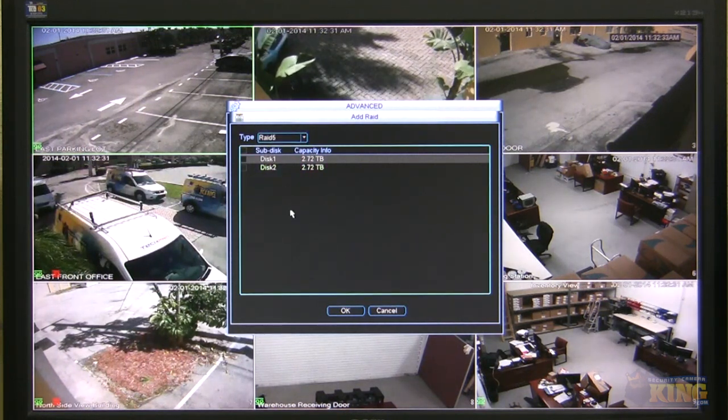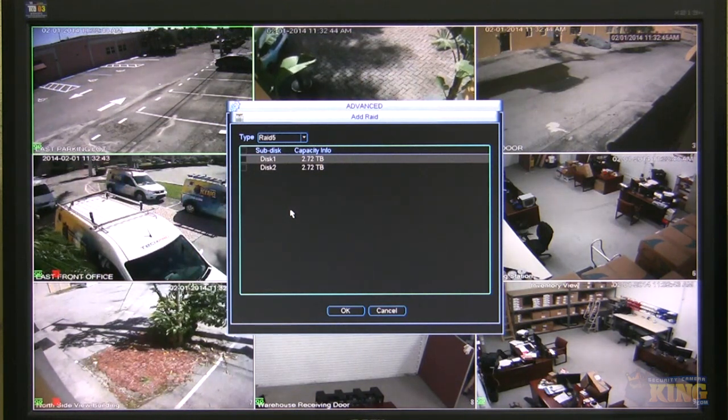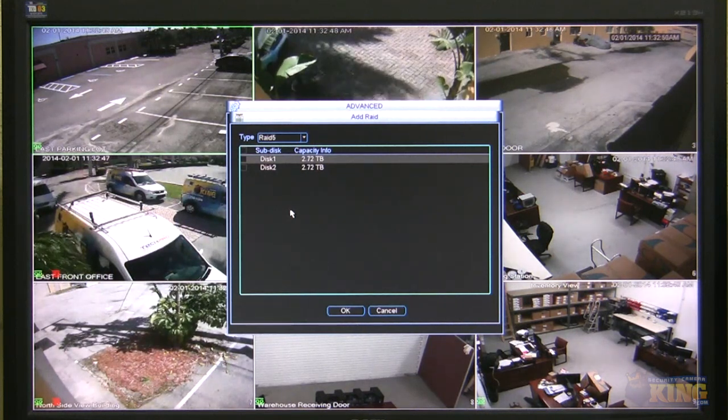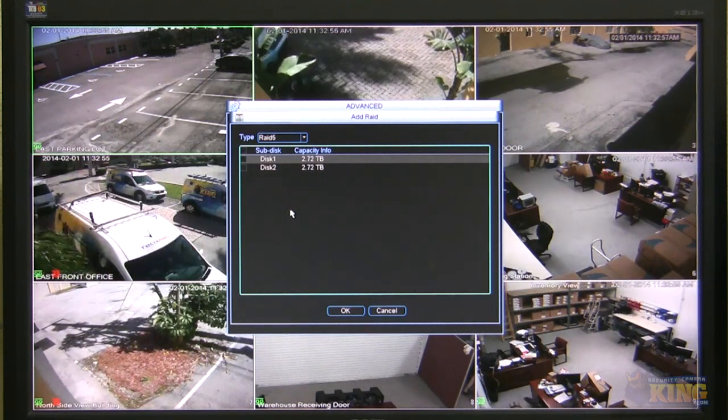And RAID 5 is a minimum of 3 drives. You need a minimum of 3 drives, and it works a little bit different. One is a spare, and the other one is a sync drive. Although you will get some performance, you get reliability. It's not as fast as RAID 0, but if one of the drives fails, you still have the ability to rebuild the drive that failed with a new one.